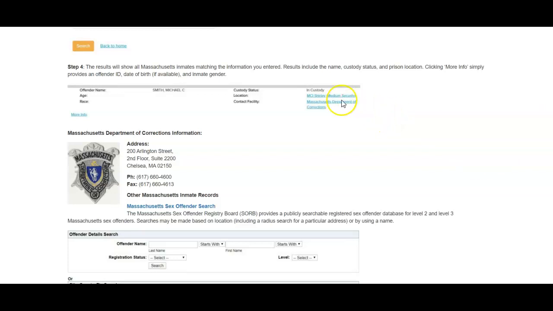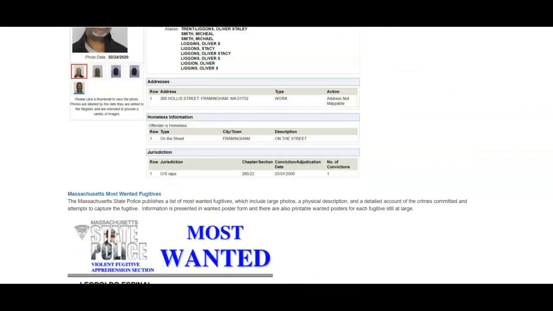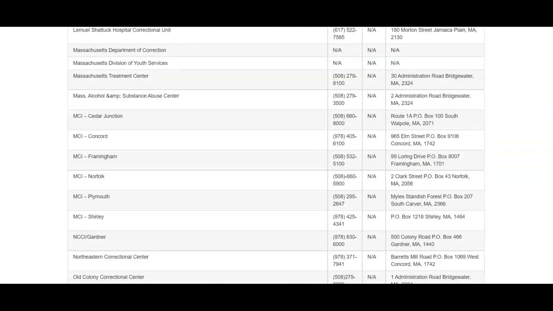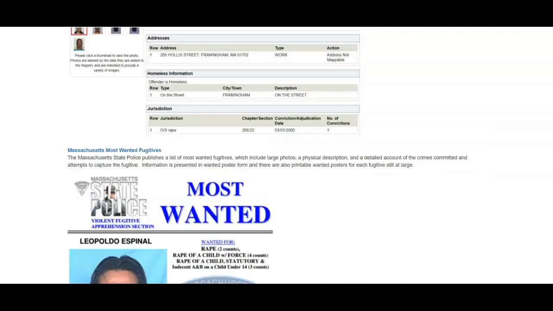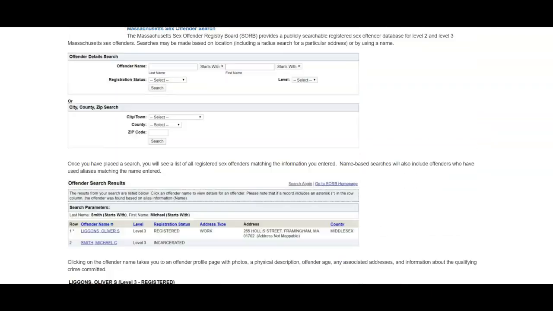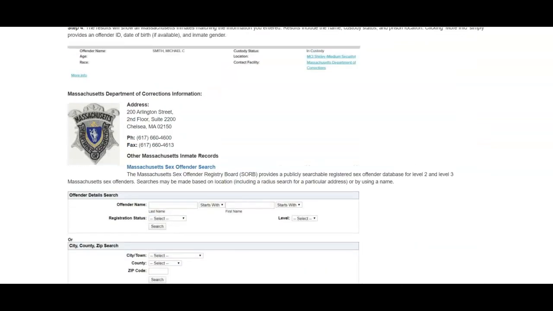However, they do have links to the facilities where they're located, and on those facility links, which we also have on our page, you can get instructions on visitation and different things like that.